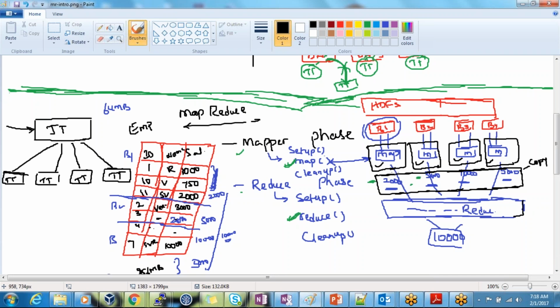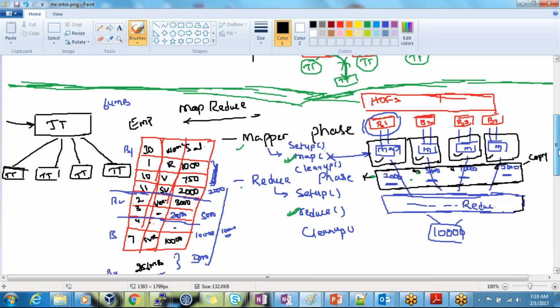What is the sort and shuffle? It will do a sort based on the key. Here, let's assume that I got a key as K, a key as M, a key as N, and a key as K. So it will sort and shuffle the things and group the keys.